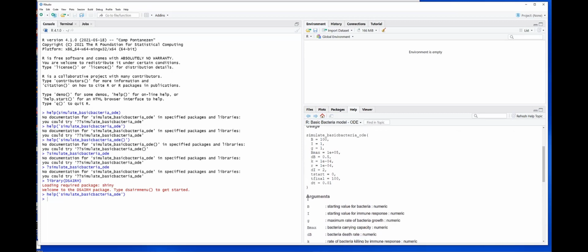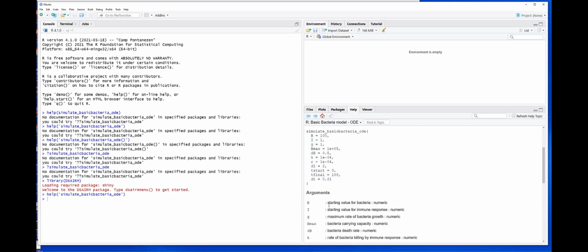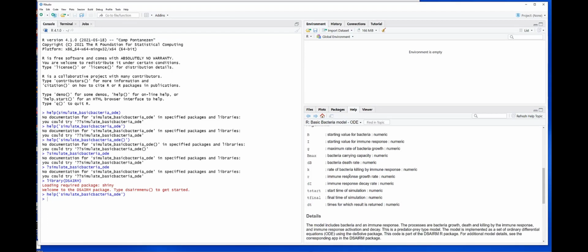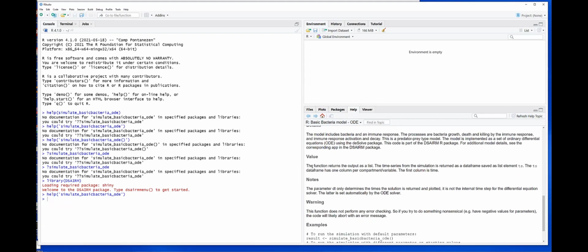And here's a quick explanation. These things that are sent into the function are called arguments in R. So it explains what they are. This is B, the starting value of the bacteria, and I, and so on. It tells you what it is, and here's a little bit more detail. Then it tells you what you get back when you call that function.